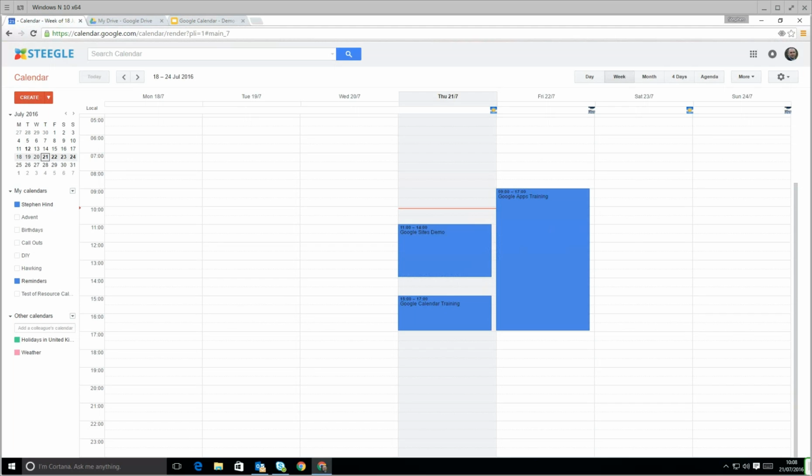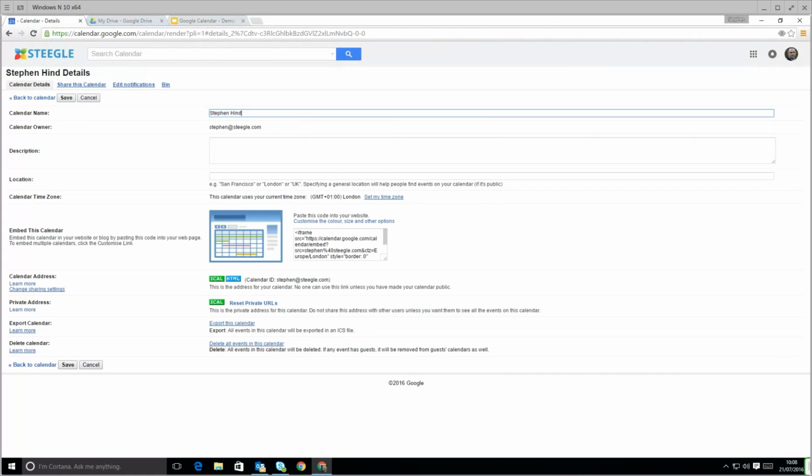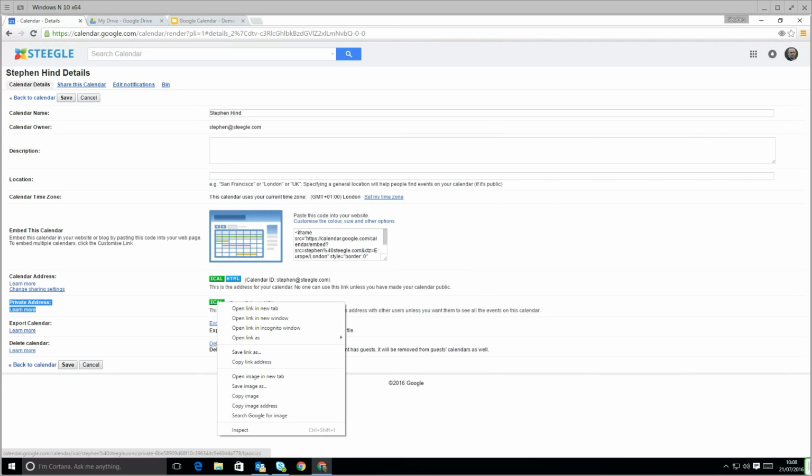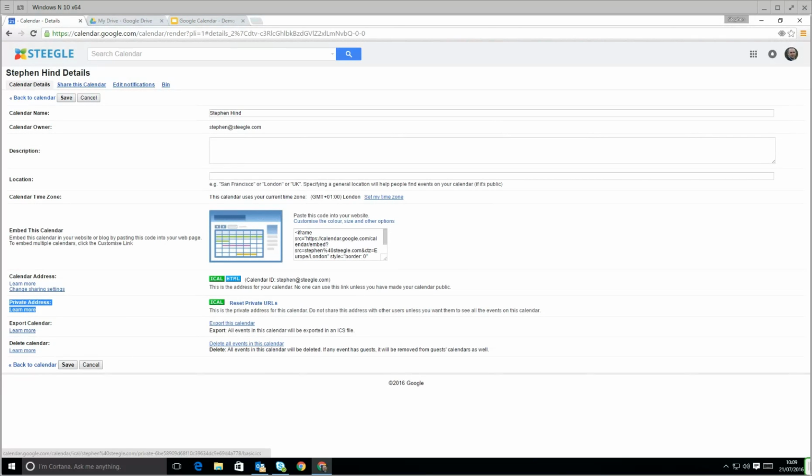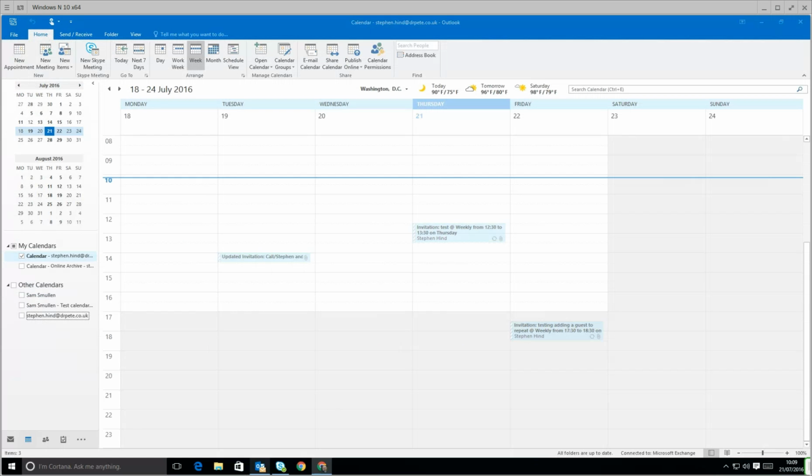Here's my Google Calendar with some sample events on. I hover my mouse over the calendar on the left, and I choose the little drop-down menu. And in there, I go into Calendar Settings. Once in Calendar Settings, I scroll down to the Private Address section, and we can copy the link address of the ICAL private URL. Once we have that copied, we can switch over to Outlook.